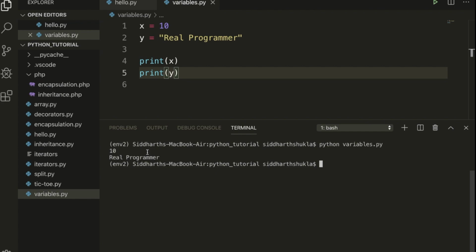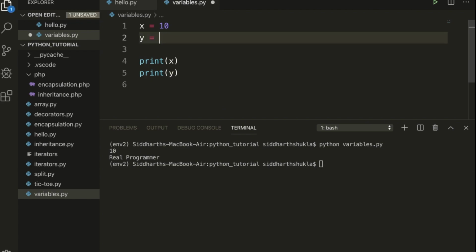Now, if you want to store a string, you can also use single quotes. Yes, just check.